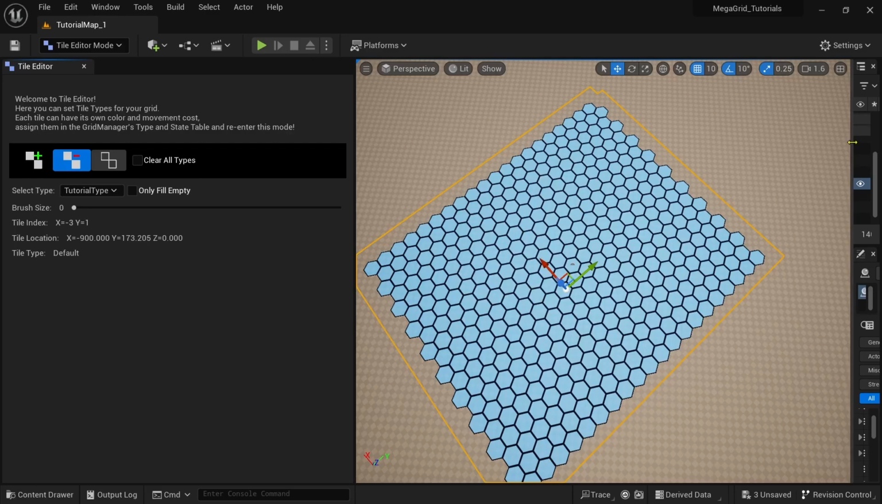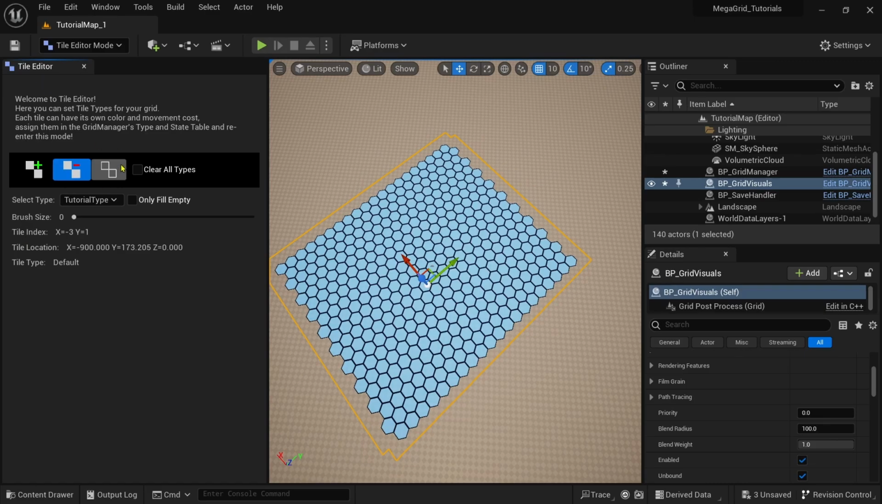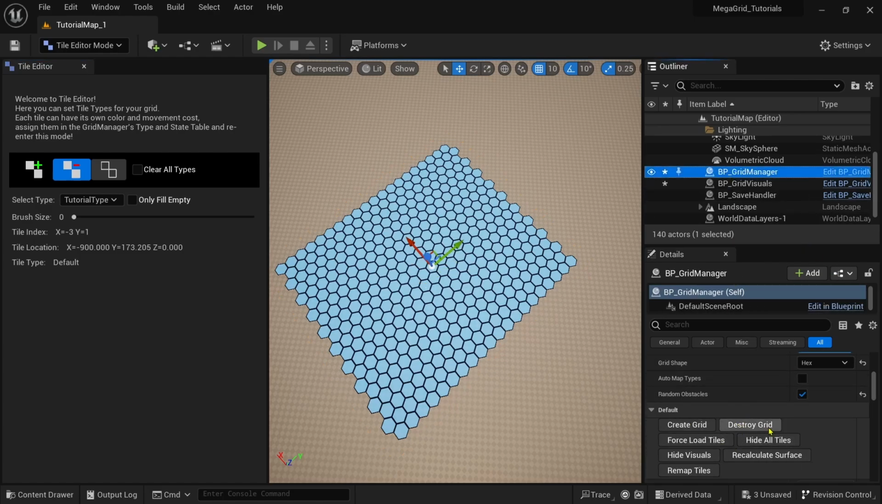Now, one distinction to note is if you're clearing types in the tile editor mode, the tiles do exist in the level. Their types have just been reset to default. As you can see with the outline of the instance static meshes, they still exist in the scene. The data has just been reset to default settings. If you come to Grid Manager and then hit Destroy Grid, this would remove the data and the visuals together. Here we are only resetting the settings in the tile editor mode.